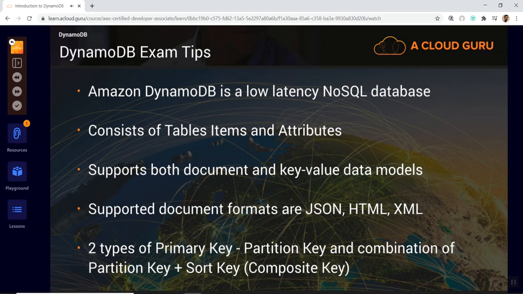There are two types of primary key. Firstly, the partition key, and secondly, a composite key, which consists of a combination of a partition key and sort key. And the partition key could be something like a user ID or a product ID. And then the sort key is usually a range. It could be a timestamp or a date, etc.